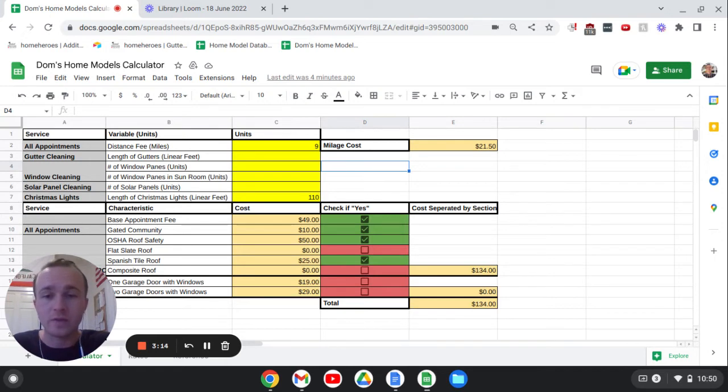Next, we have the OSHA roof safety fee. So always check the base appointment fee. Make sure it's always checked, as well as the OSHA roof safety fee. It's only going to charge it once accordingly, which for Christmas lights is always. So make sure that base appointment fee is checked, gated community is checked if appropriate, and then the OSHA roof safety fee is checked always. Next, we have the Spanish tile roof. Let's say in this case, we've identified that it has a Spanish tile roof, which is a rounded style of roof. It's a little bit more difficult to walk on, more liability. So we're going to charge accordingly.